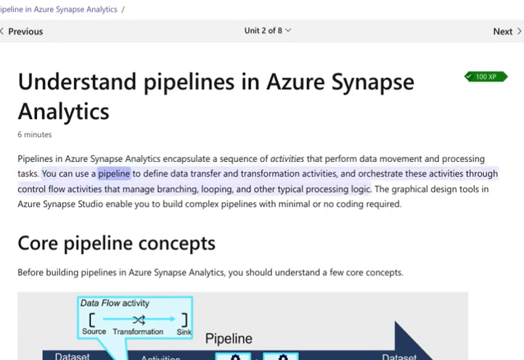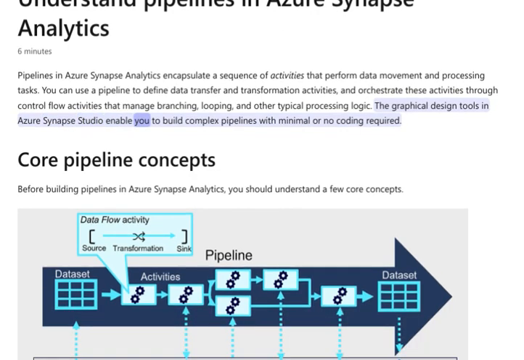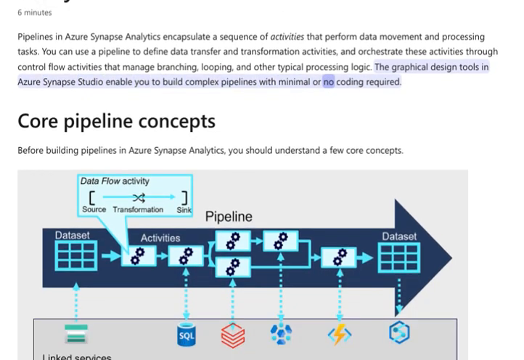You can use a pipeline to define data transfer and transformation activities, and orchestrate these activities through control flow activities that manage branching, looping, and other typical processing logic. The graphical design tools in Azure Synapse Studio enable you to build complex pipelines with minimal or no coding required.